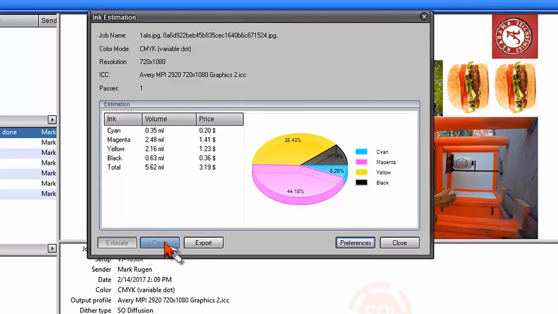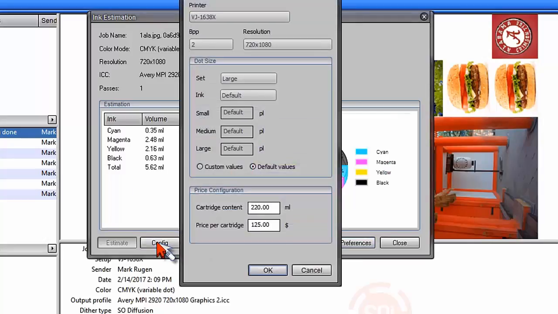Well, right down here, there's a config button. You want to click on that early on, and you can actually change a few things. Number one, we're going to use the default settings of our dot size for our printer. Now, you can get really detailed. You can get in here and do a bunch of stuff with dot sizes, but I wouldn't. I just leave them alone. Use the default values, which come from the printer manufacturer driver anyway, and your profile.